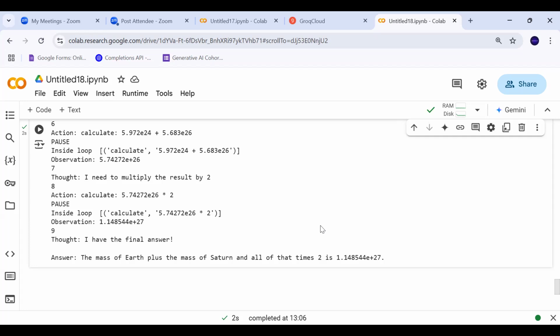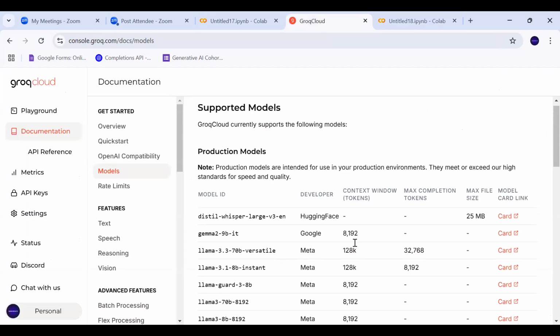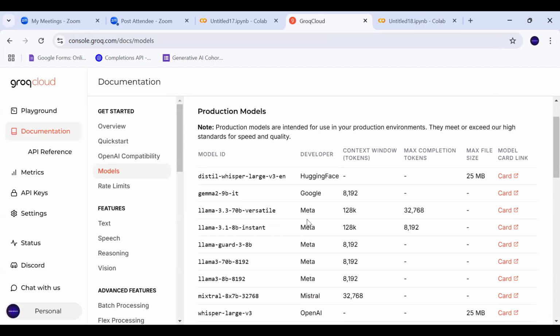Maybe Surendra, can you please go back to the Groq models window here? Can you please explain how to interpret these models? Maybe like here, what is the context window and what is the max completion? Yeah, please. Okay.